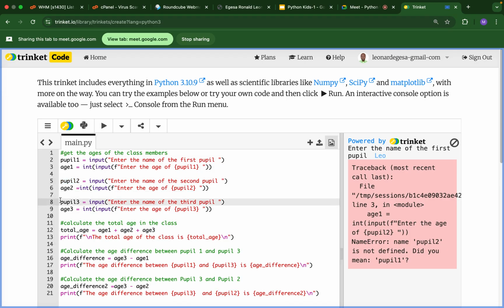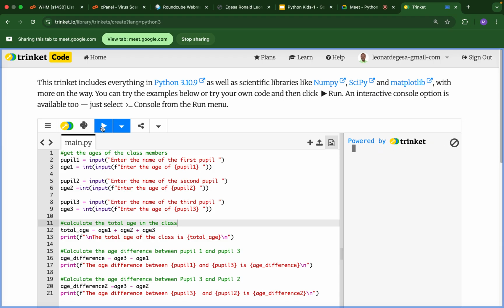The same thing here. Pupil 3 is declared in line 8 or defined in line 8. And then it is used in line 9. So the computer can understand that. You have a logical way of writing your things. So you can now run the program.